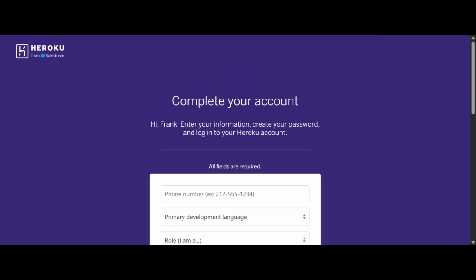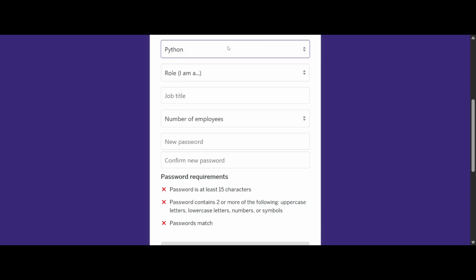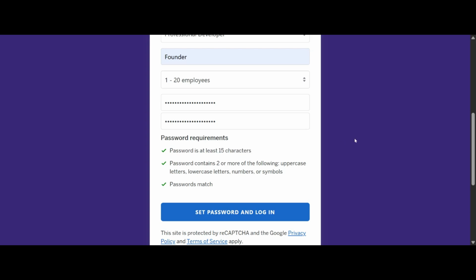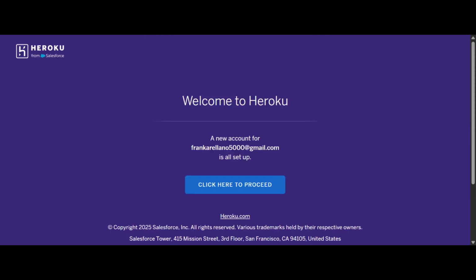Now, we move on to the second form. We enter our phone number and any other required details. At this point, we select Python as our programming language, along with any other information the system asks for. Important, your password must be at least 15 characters long. Once everything is ready, click Finish Registration. Perfect. Our Heroku account is now created.